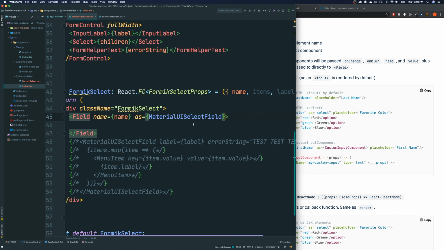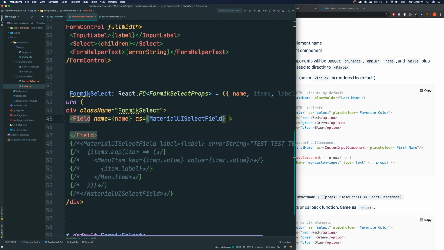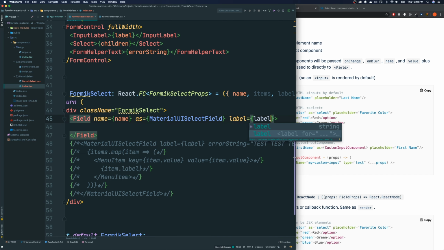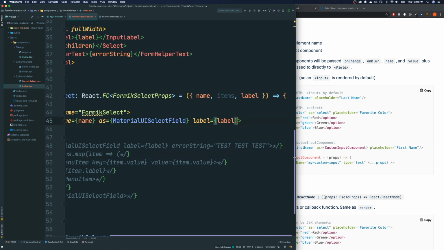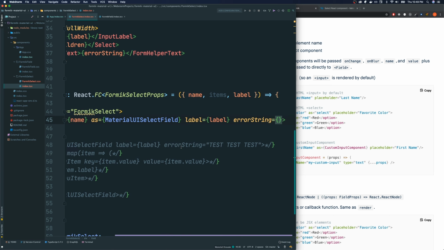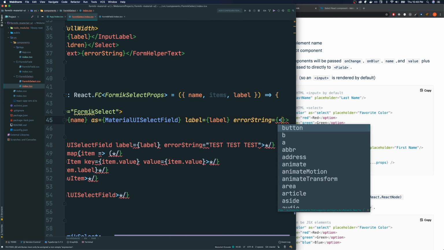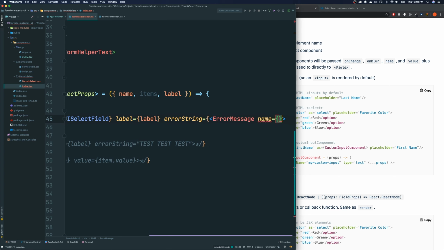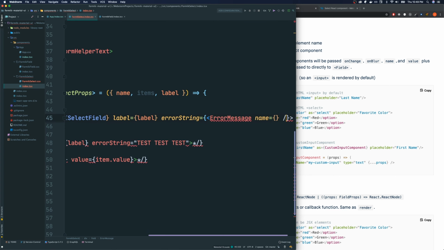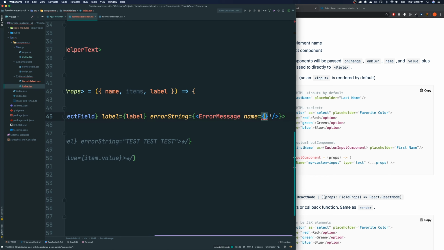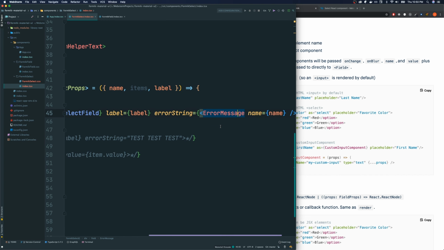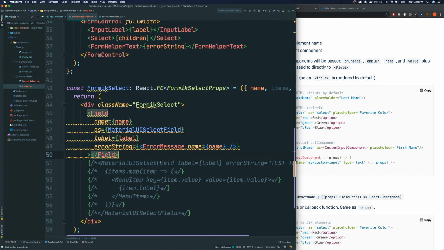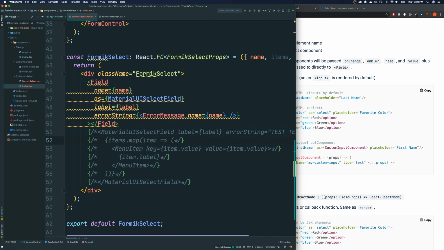And because Material UI select field has a couple required properties, such as label, we gotta pass along label and an error string. But this is what we'll do with the error string. Just like before, we are gonna use the ErrorMessage component because that returns a string. Let's say like that. And we're gonna give it the name of name that we have passed down. Let me use Prettier just to make this a little bit more pretty.